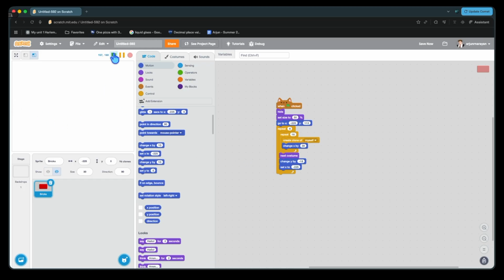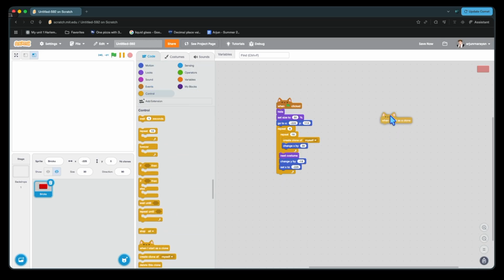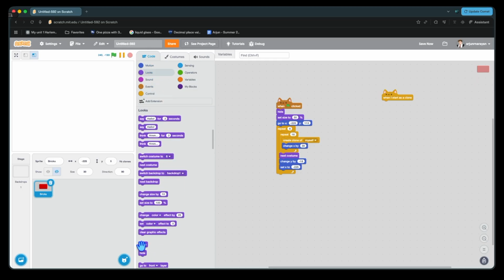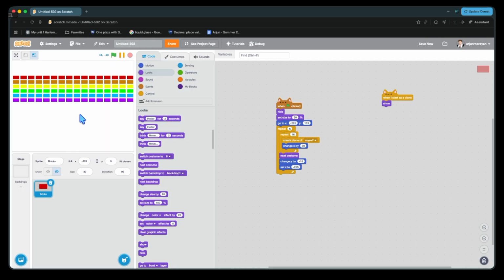Oh, and one more thing that we have to do is when I start as a clone, the clones will still be hidden. We need to make it visible. So we're going to do when I start as a clone, show. So that's all the bricks that we're going to be using.